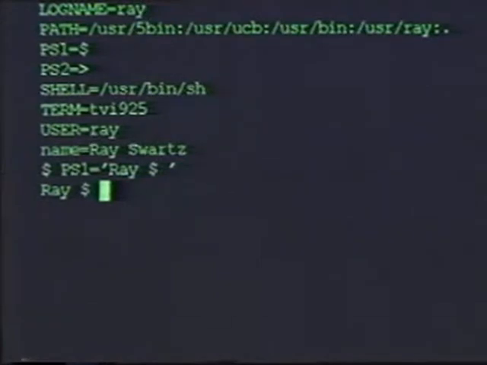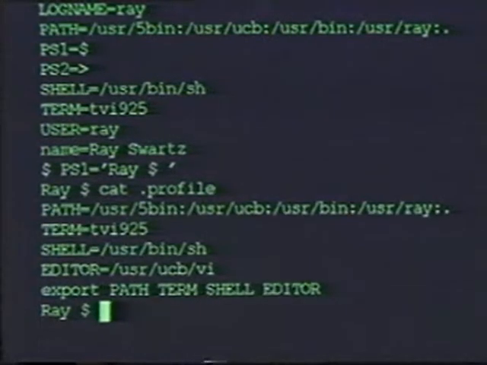Where do these environment variables get set when you log in? You don't set them yourself, so where do they come from? The shell has a special startup file whose primary job is defining the variables that will be part of your environment. In the Bourne shell, this is called .profile, and it's stored in your home directory. Let's take a look at a simple one that I'm using for this video course. In this .profile, I'm assigning PATH a value, TERM a value, SHELL a value, and EDITOR a value, and then exporting those variables.